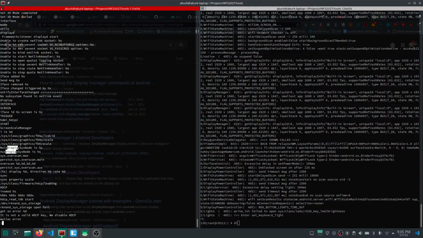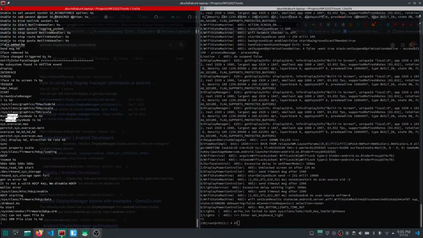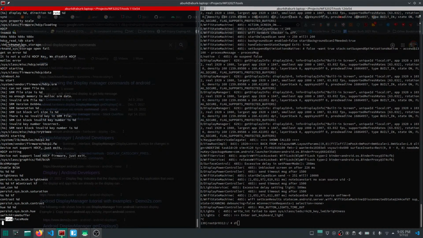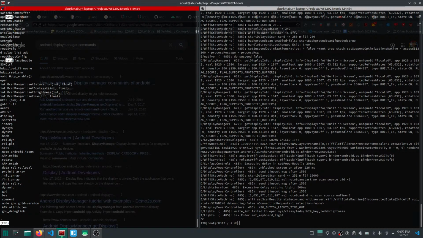Sys class graphics, LCD ID, rate. How do I change the frame rate? I have root now. How do I change the frame rate of the display? Why does it look so wacky flickery? I don't like it.